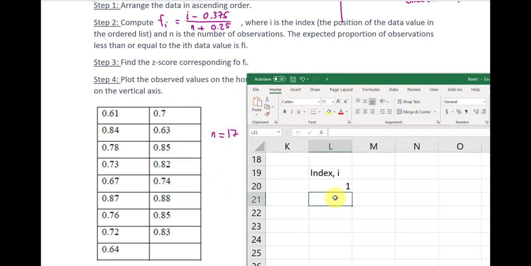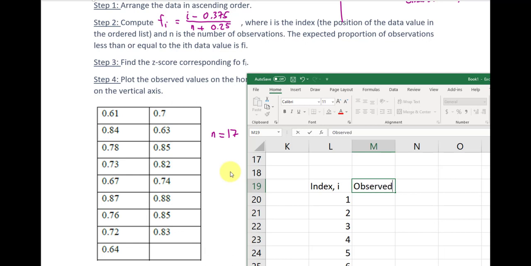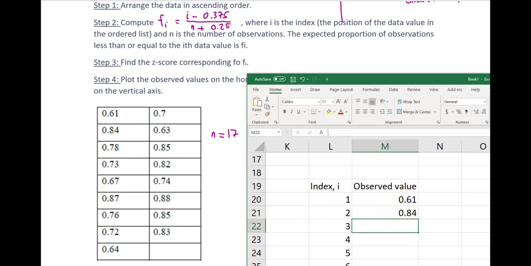So I can put 1, 2, and then I'm just going to highlight both of them and drag it until 17, because I need 17 inputs for the index. And then the second column is where I need to input the observed value. So I call this column the observed value. And the observed value here is just the data. So I'm going to put 0.61, and then I'm just going to input everything from here into Excel.